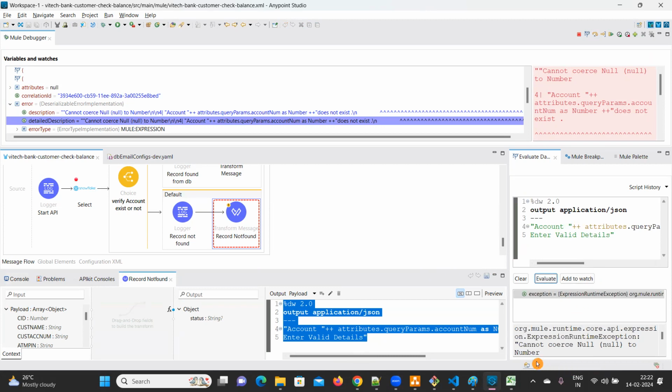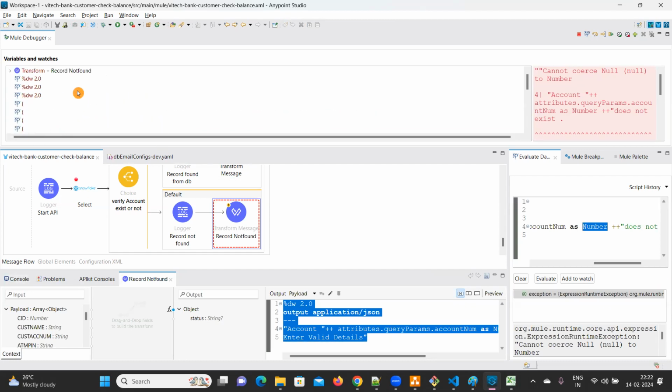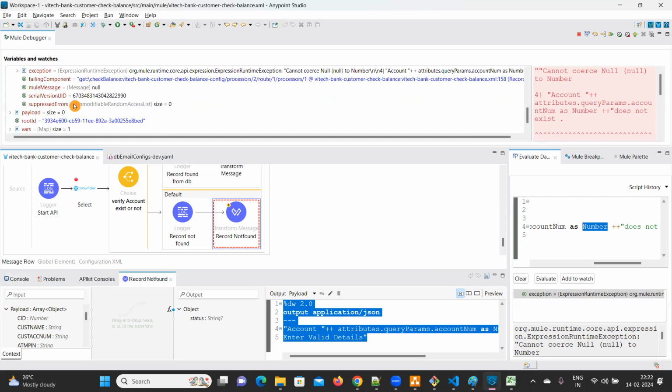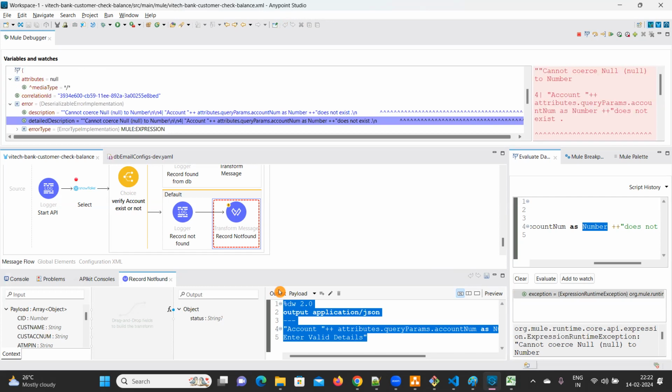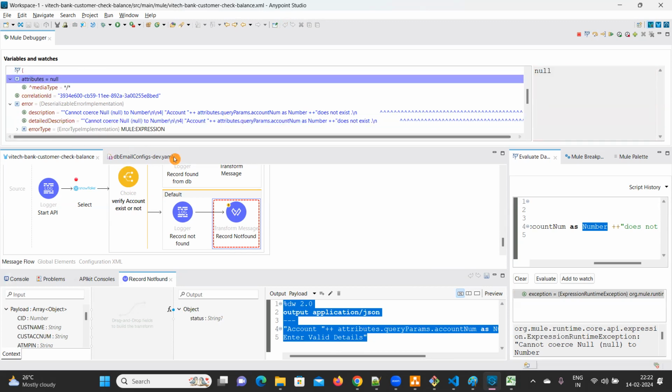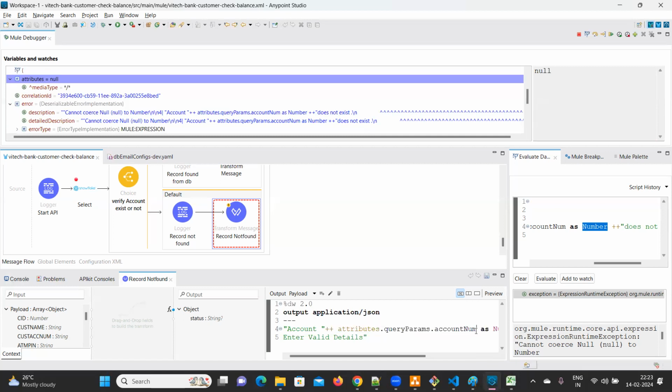Okay, cannot coerce null to number. Now attributes, right? Where is attributes? Okay, the attributes itself, it got changed. It has null value, so that is the reason you are getting this. Anyway, I'm going to remove this as of now.